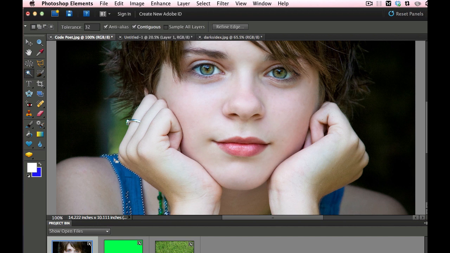Anything that's touching this blue right there, it's going to find something that is similar in color. Now the tolerance is 32. If I jump that tolerance to 50, it will pick more blue. As you can see, there's no little jagged lines in there.